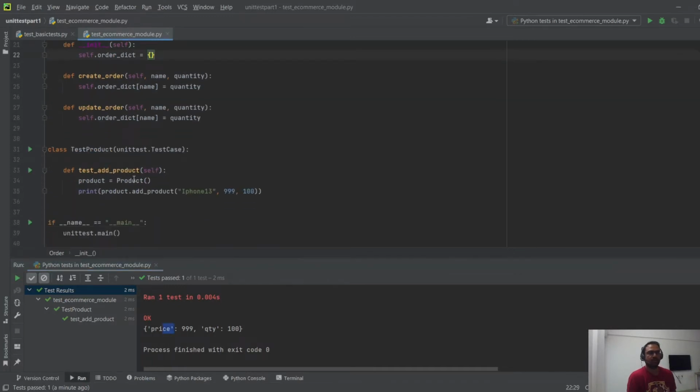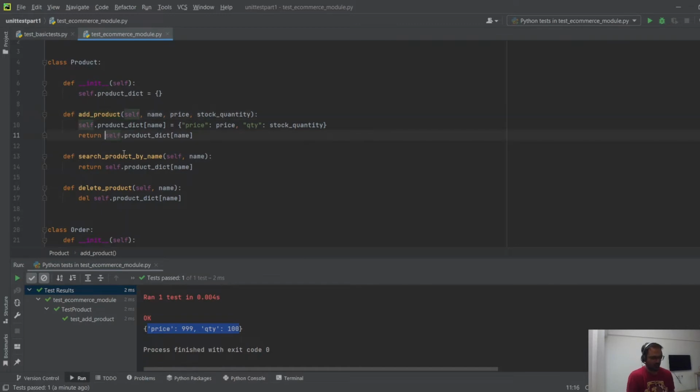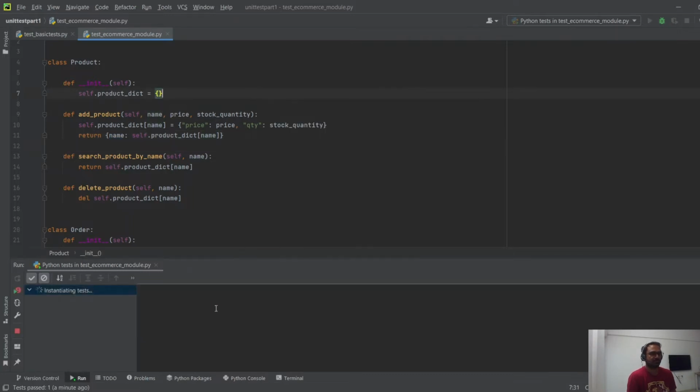So straight away, just by writing a test case without even an assertion, we have found a possible bug: this data is not returned in the correct format, that is, the name of the product is missing. So let me go to the add product method and correct that. I'm going to return the name, and we're going to return a dictionary instead of just returning the price and quantity, and the dictionary is being indexed by name. So I'm just going to return what we have added, and let us now run the test case.